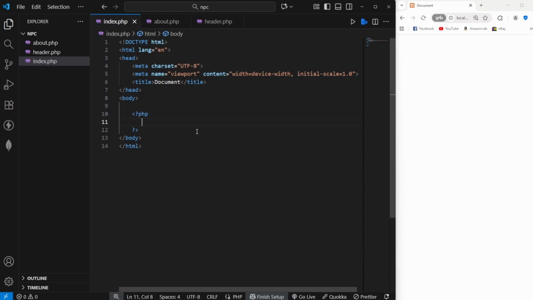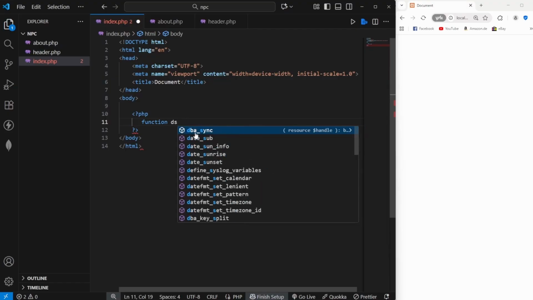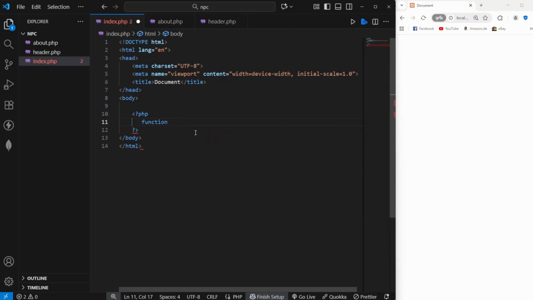Let me introduce you to functions in PHP. To create a function, you have to use the function keyword followed by the name of the function. This name is pretty free, so you can use whatever you want right there, but it might make sense to use a descriptive name. In our case, we maybe want to say hello to the user, for example.